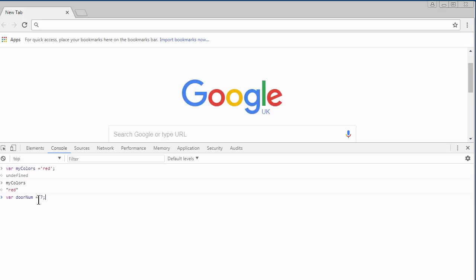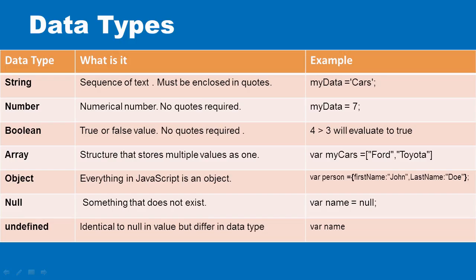So this is known as a number data type. You can see it doesn't need quotes around it. So if I want to reference that variable, I just call it by its name, doorNumber, and it will return a value of 7. The next data type I want to mention is called a Boolean.